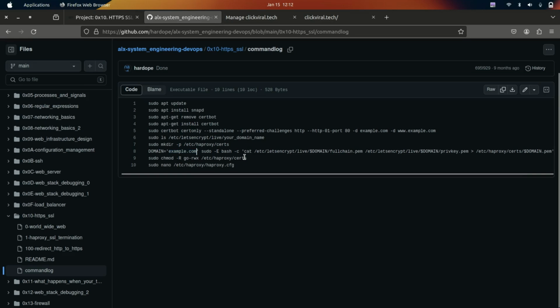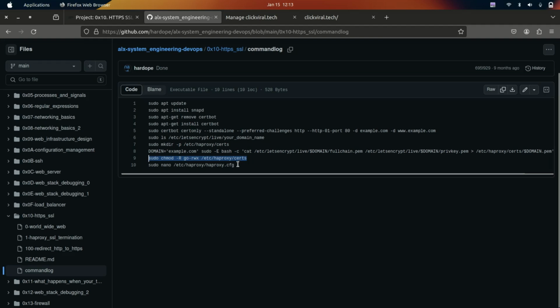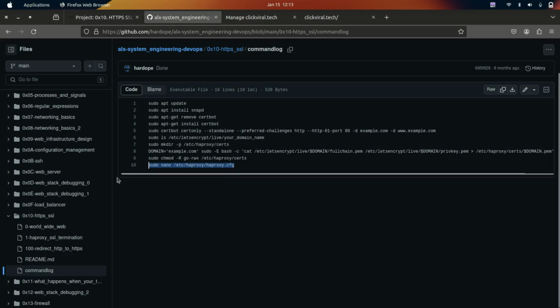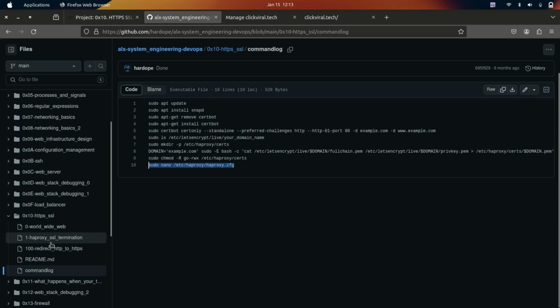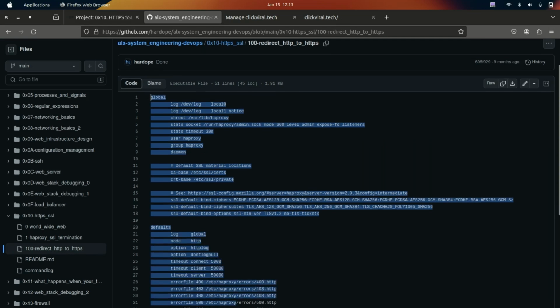So now run the next chmod +x. Okay, just paste this and run. You don't have to change anything here, just enter. And then the next thing to do is to edit our configuration file. I'll paste this. You don't have to change anything else, so just run the command. It will open. Yeah, now the next thing to do is to come here into the 100 redirect to HTTPS file, then copy the entire contents of this file.